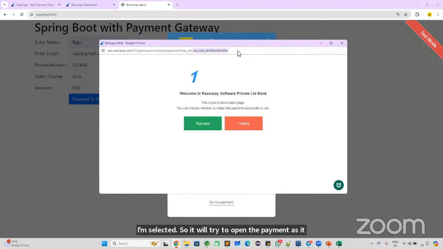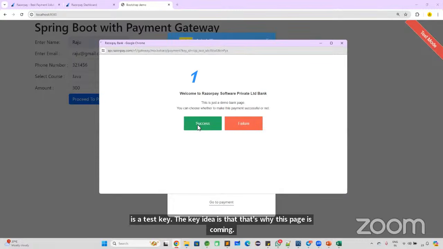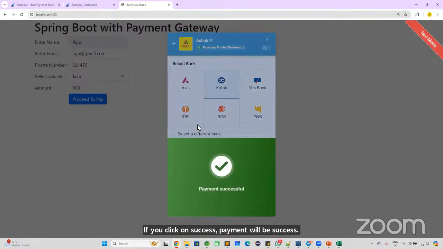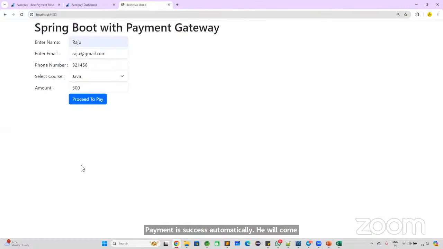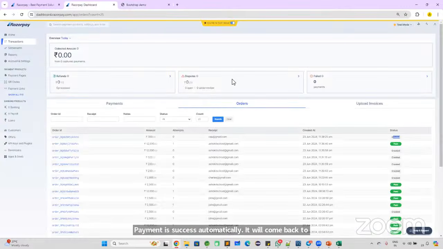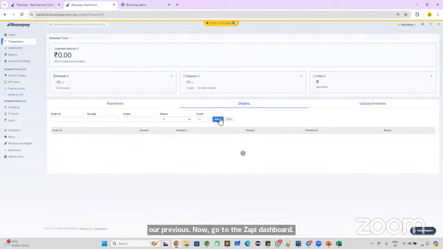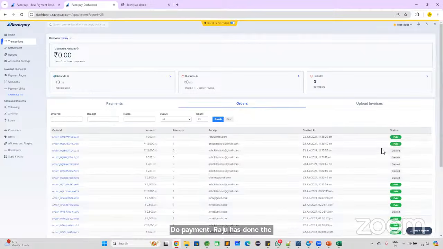It will try to open the payment page, as it is a test key. The key ID is a test key. That's why this page is coming. If you click on success, the payment will be successful. The amount will not be deducted because I have configured the test key. Payment is successful. Automatically it redirects and comes back to our previous page. Now go to the Razorpay dashboard. Raju's payment is completed. Raju has done the payment. Okay, Raju's record is paid.